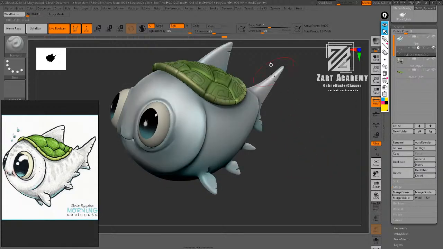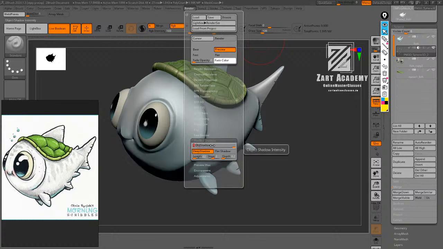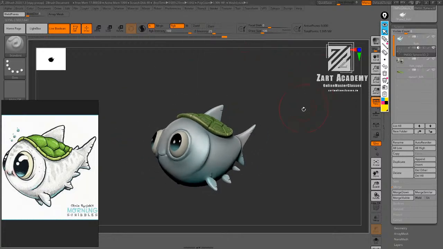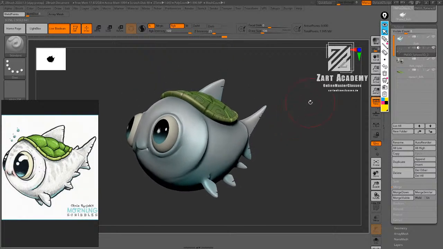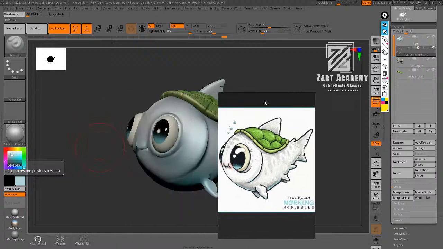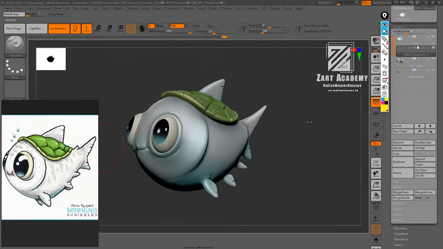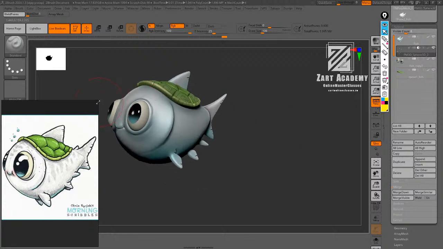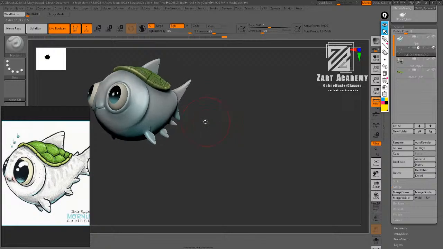So now you can come here and render. And you can preview shadows, make them one. So now you will get some nice hard shadows here. So cool. I will show you how you can make some nice renders inside ZBrush, but in some other video another day, I think.